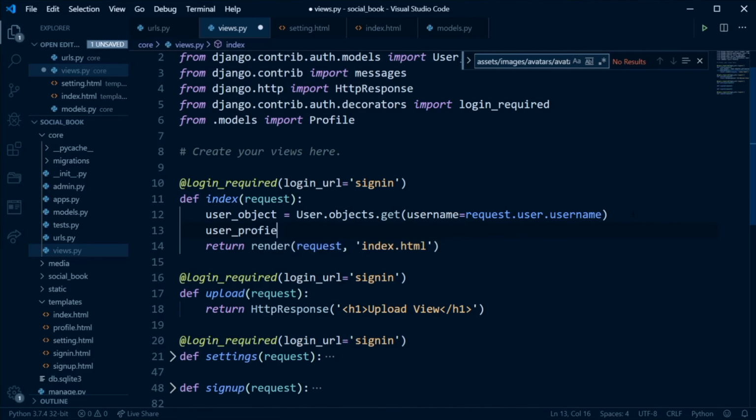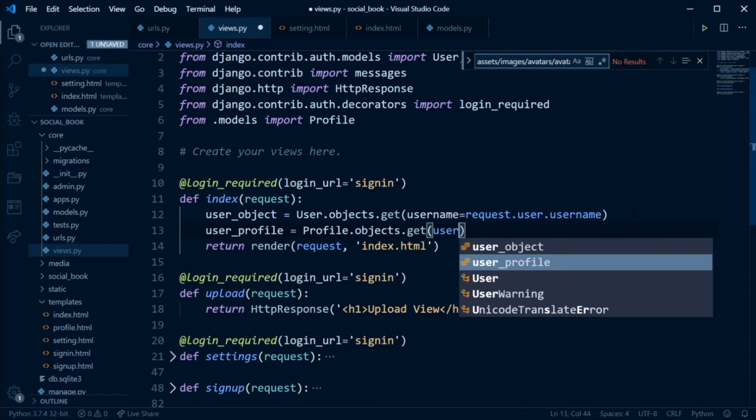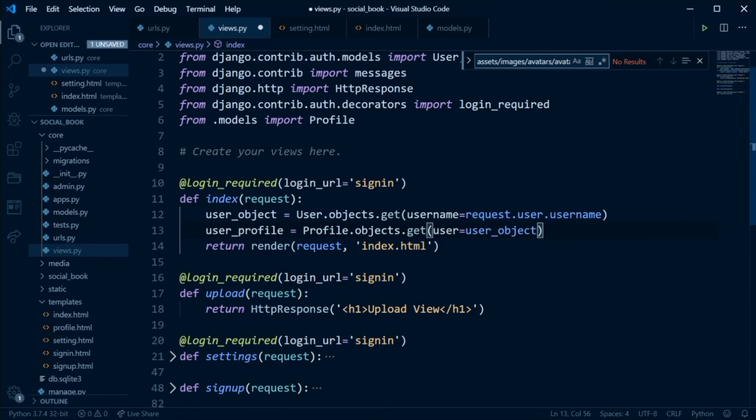The user profile should be equal to Profile.objects.get, the one in which the user equals the user object. Now I hope you understand what I did. First of all, I got the object of the currently logged in user. Now that I have that object, I use it to get the profile.